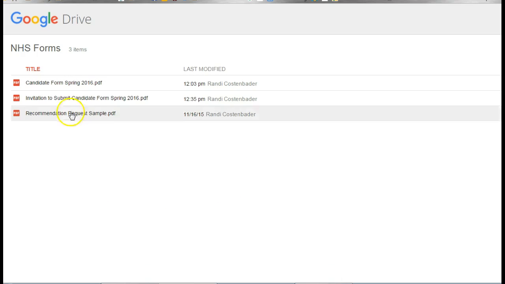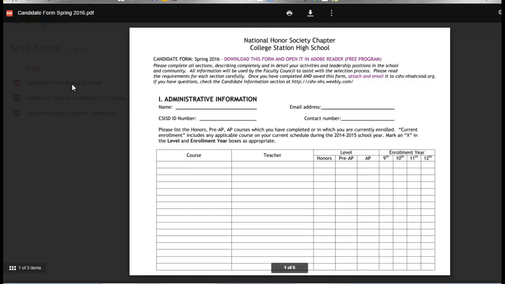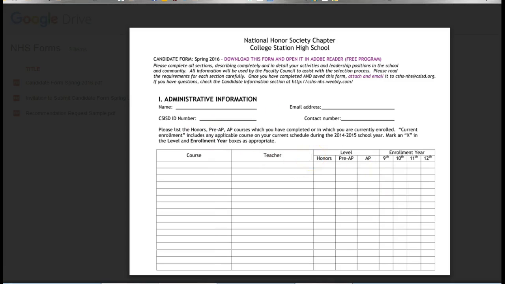So the first thing you're going to do is click on the candidate form spring 2016 document. When I click on it, you'll notice it comes up, I'm using Chrome right now, it comes up with a sample of the document itself. Do not, I repeat, do not fill it out in the browser. What you need to do is to download this form itself.